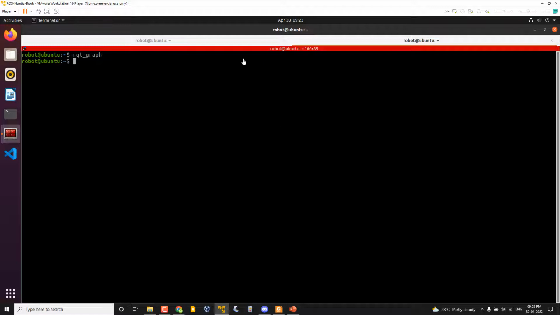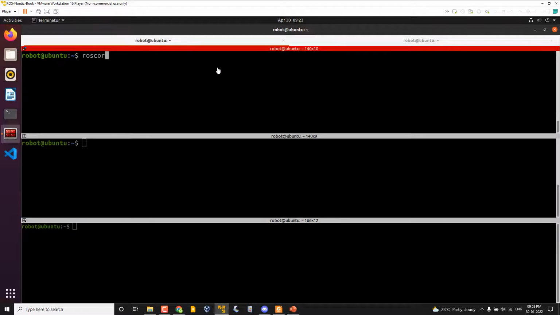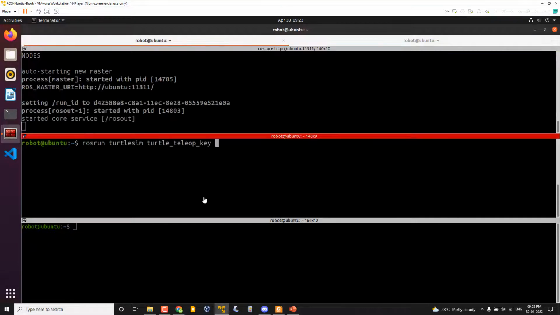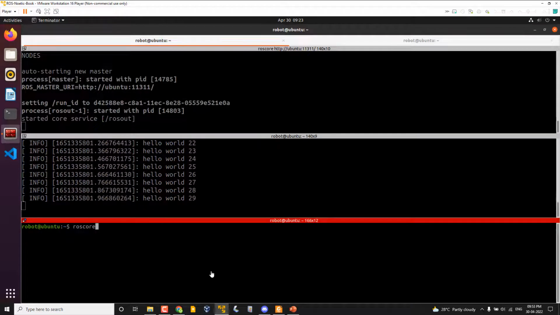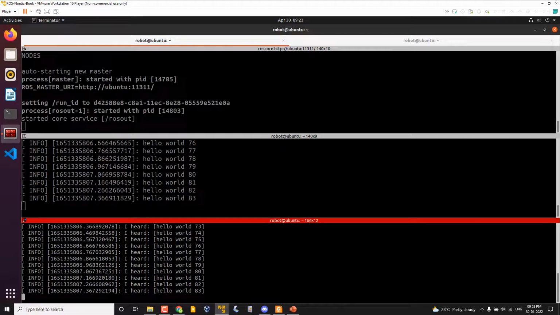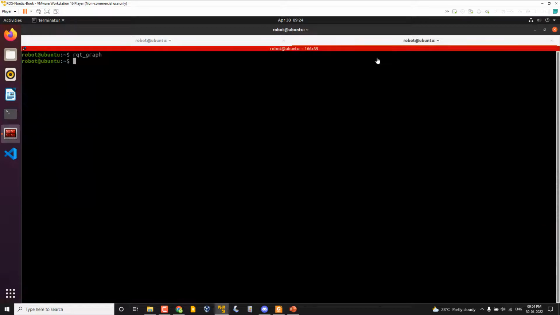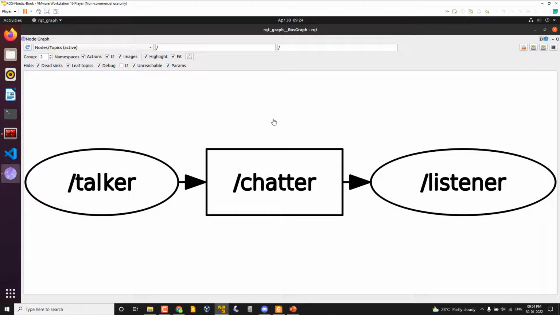So I am starting 2 nodes, that is talker and listener, the samples. Actually I have started 2 nodes, right? And you know how to start the computation graph. Don't worry about the command. You have seen the computation graph, right?